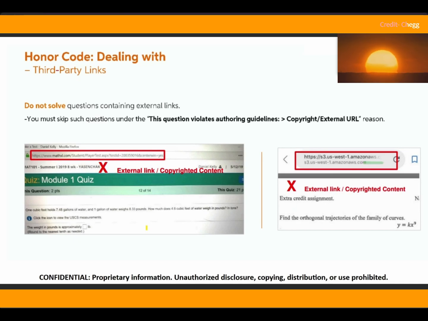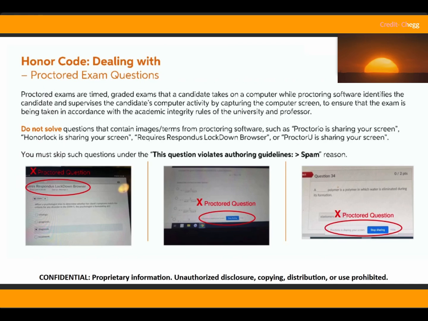Next is the proctored exam. So first, let's learn what is the proctored exam. It is an online-based exam, and an expert takes this exam on their computers or on their laptops. While taking this exam, a proctoring software works for us. The proctoring software identifies the candidate and checks the activities on the screen of the candidate. Whatever the candidate is doing, the proctoring software will be capturing their computer activities.